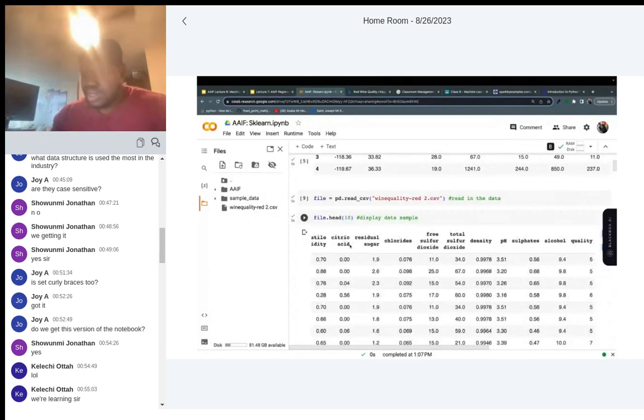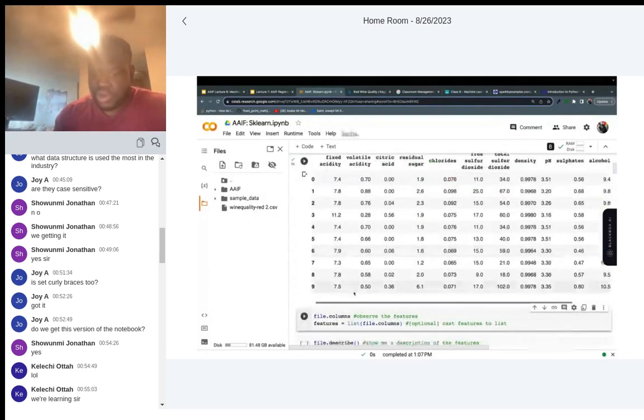Now, the way I work, I take the columns as the features. So there are, how many do they say? 12. So I will take all the columns.